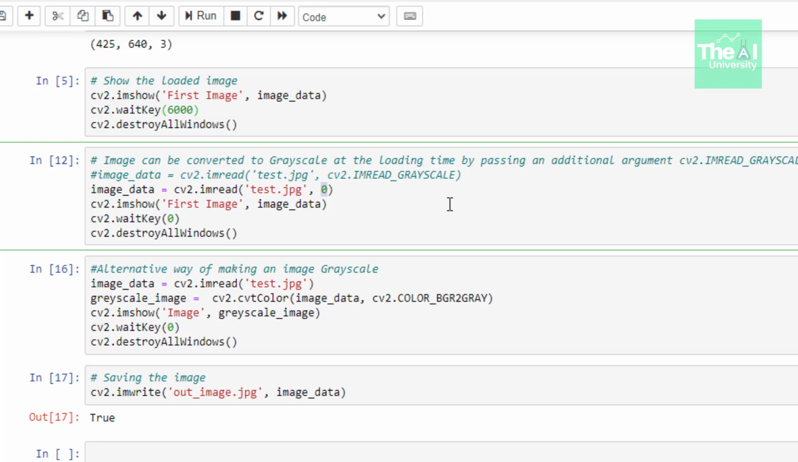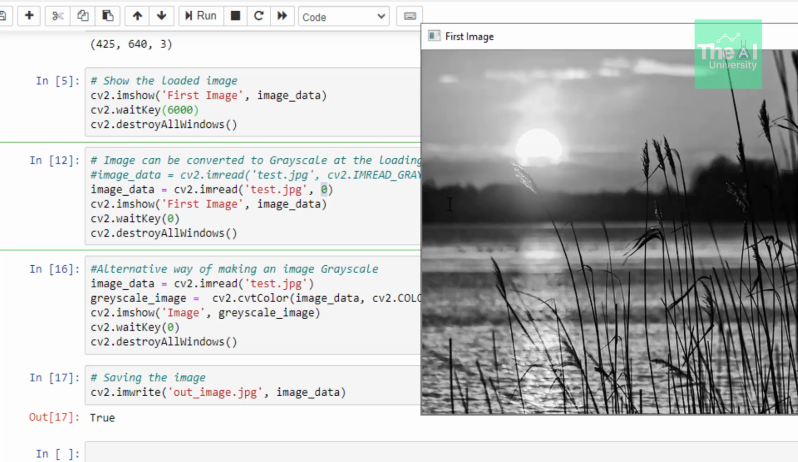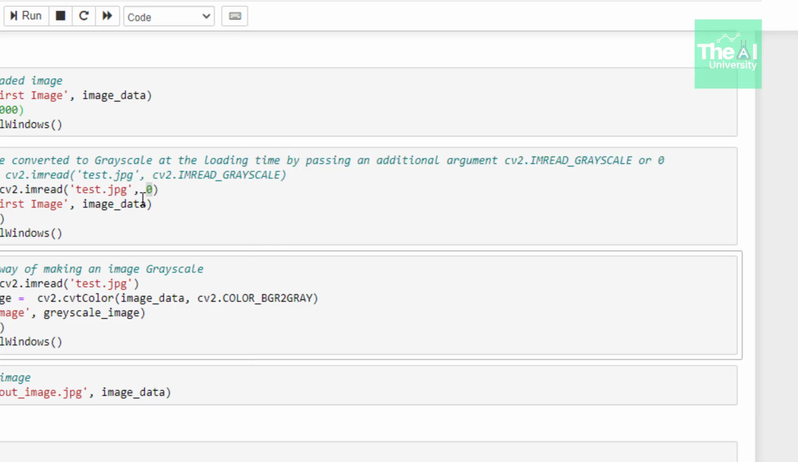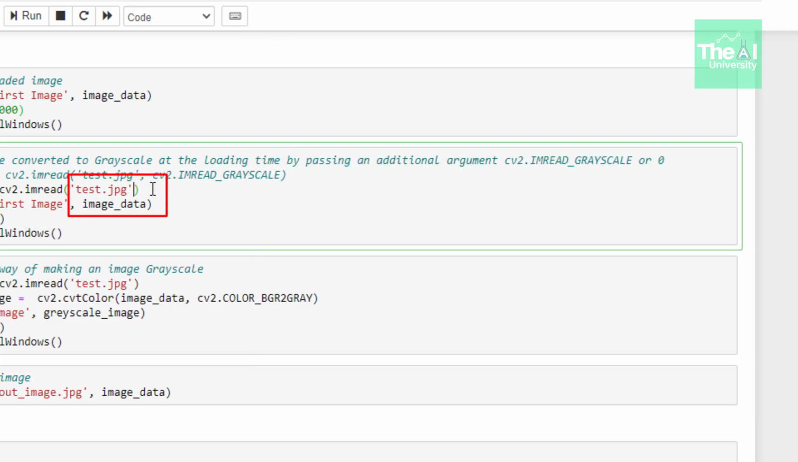If I run this cell, you will see that our image will be changed to a grayscale image. So let me run it. You can see that the image has been changed to grayscale. Now if you want to keep the image as a colored image, then either remove this value 0, make it like this, or replace it with 1. Okay.